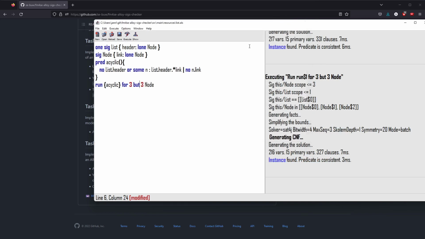And we see, yes, with 3 nodes, it might work. Does it work if we restrict node to be at most 2? We see here now the node scope changed. Still an instance, yes, if we restrict node to be at most 1. Still an instance, if we restrict node to be of size 0. There is still an instance, so everything is fine. The minimum scope for node would thus be 0.